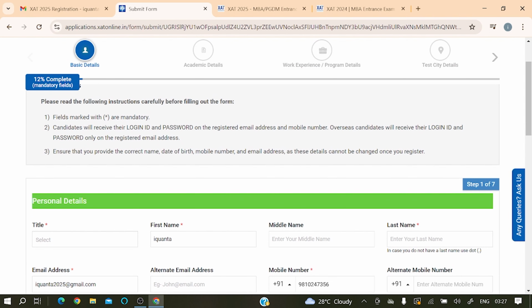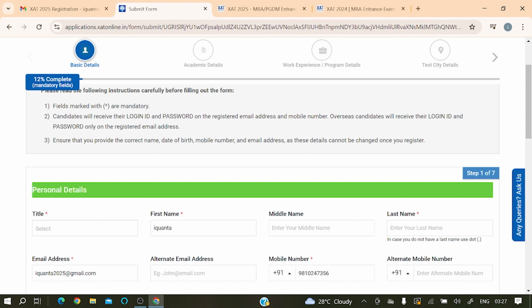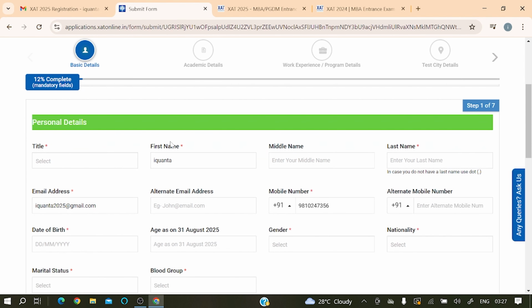Read the instructions carefully. The fields marked with an asterisk are mandatory. Then candidates will receive their login ID and password on the registered email address and mobile number. Once you complete the registration, you will get this. And ensure that you provide the correct name and date of birth. Yeah, basic thing. So, personal details. I'm just filling some random things. You can fill according to your data.